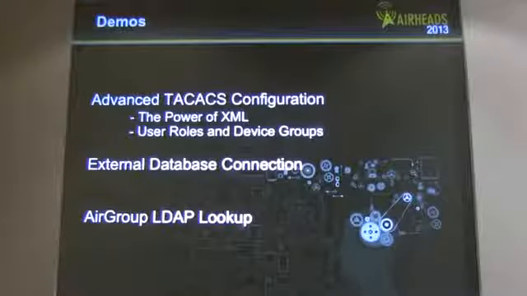And the reason why I say the power of XML, I'm actually going to show you guys how to take XML via an export of ClearPass from ClearPass services, roles, things like that, configure it to match what you want to do, and then import it back in.